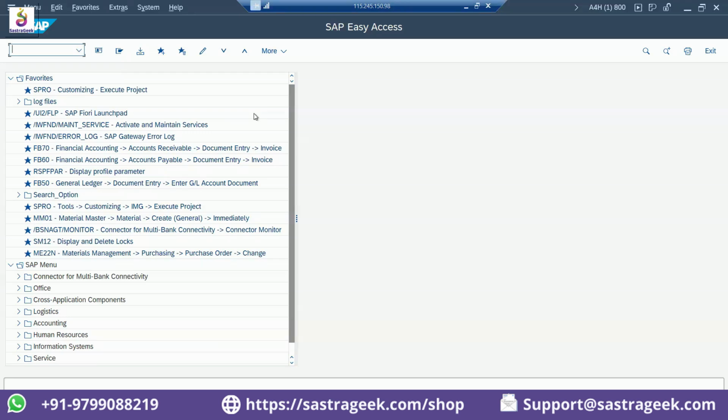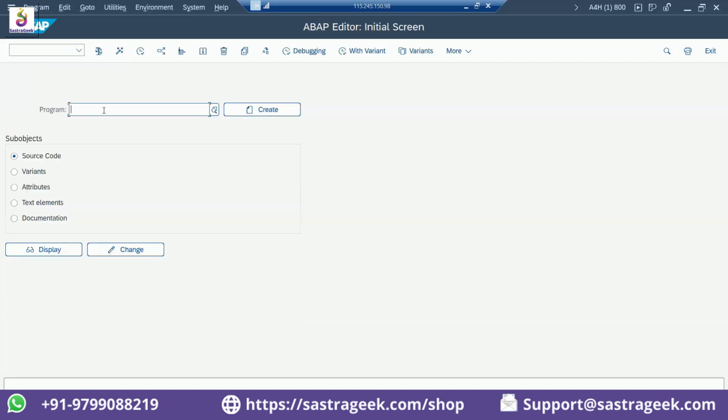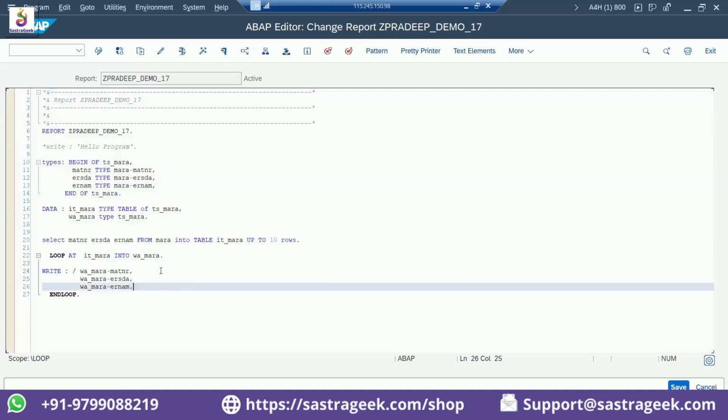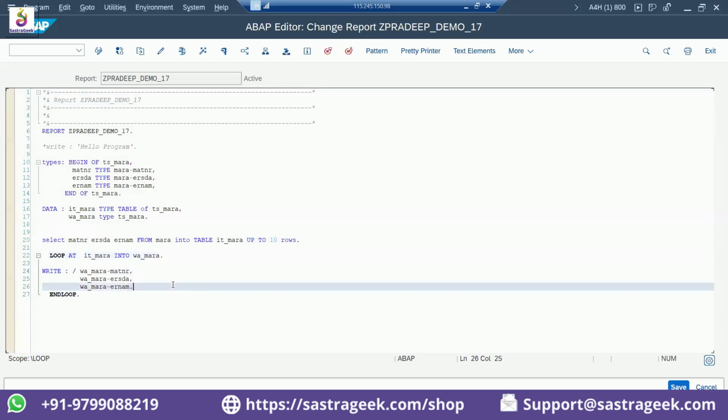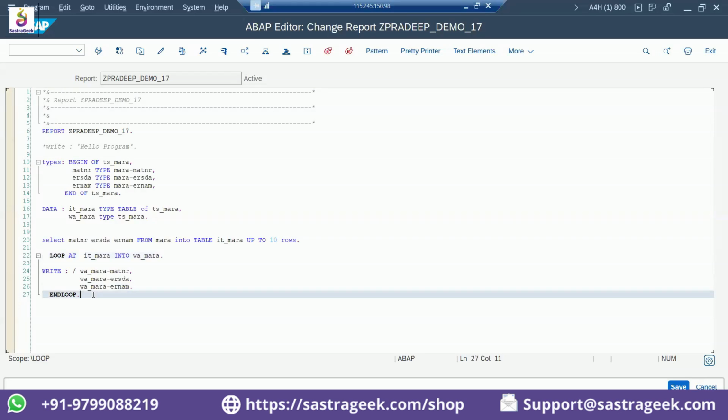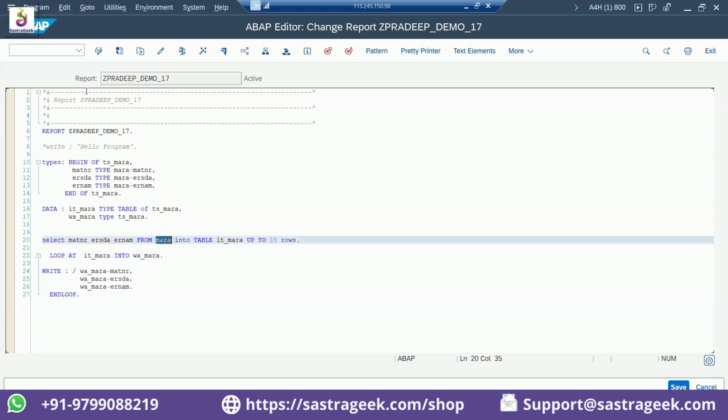Once you log in, you will get this screen. Here, go to SE38 and then write your program. So I'm taking my old program from yesterday. You know, right? Using this logic, we are going to take the data from the database table and execute it. So this is the data from the table called MARA.